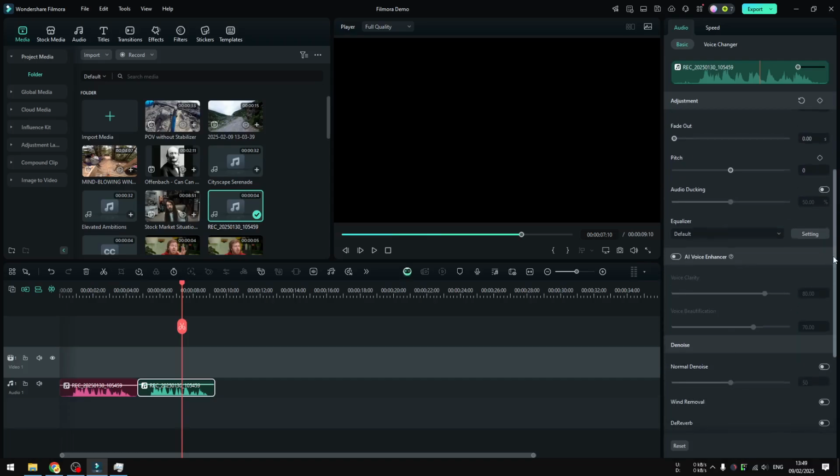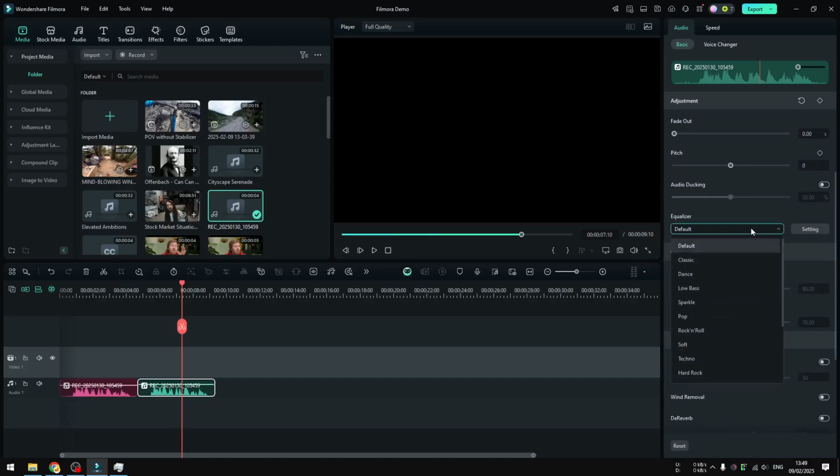And also the equalizer. This is actually good for music, but it can also be applied to voice recording. The setting that worked for me is sparkle, rock and roll, and techno. So the three settings that, at least in my opinion, work best for my voice, but for everybody else it could be different. So you have to try and see which setting is the best for you.